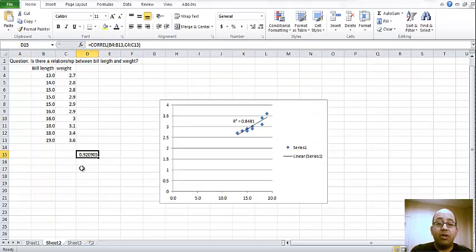And you see that the correlation value is 0.92. Now remember, we learned from your reading and from the first video on statistics that an R value that's close to 1 means there's a positive correlation between the two variables. If there's a negative value, there's a negative correlation between the two variables, and if it's 0, there's no correlation. Here it means that as the bill length increases, the weight increases as well.